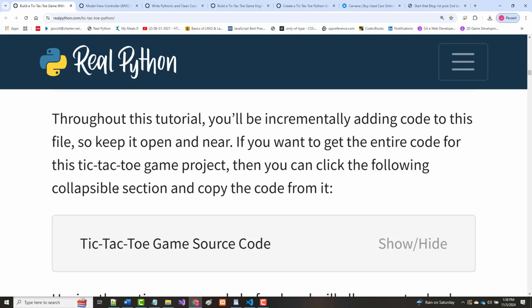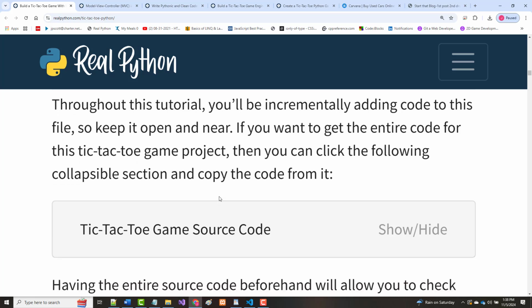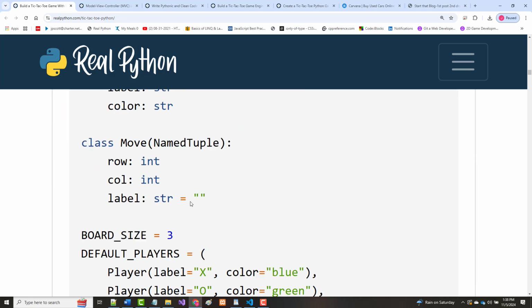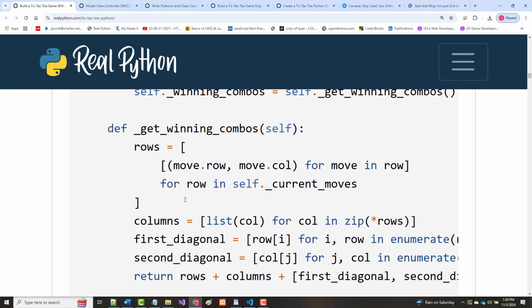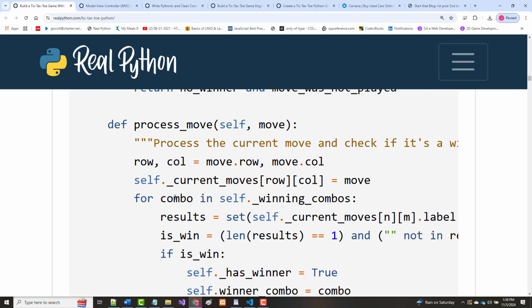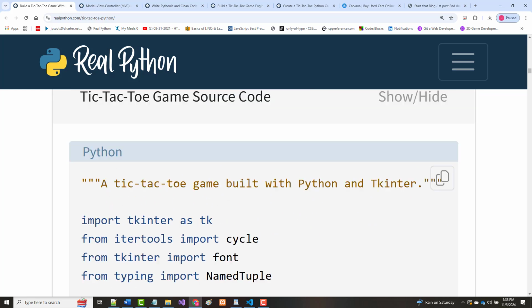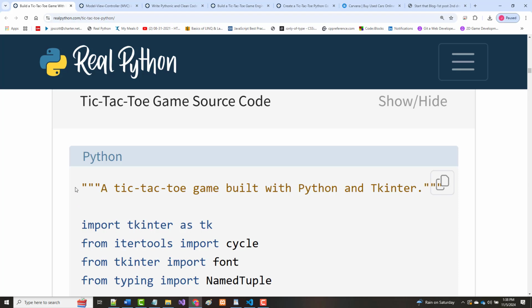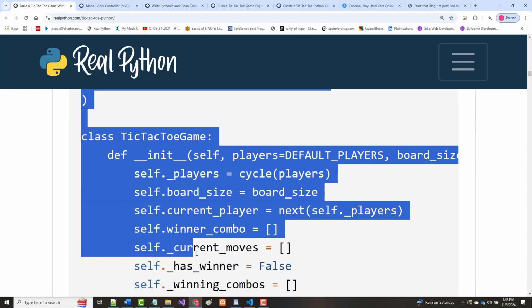Throughout this tutorial, you'll be incrementally adding code to this file, so keep it open and near. If you want to get the entire code, you can click the following collapsible section and copy the code from it. So I guess that's it. Let's do this. Okay, let's do this. I'm going to copy it. Okay? Just trust me, if you would, please, for a minute here.